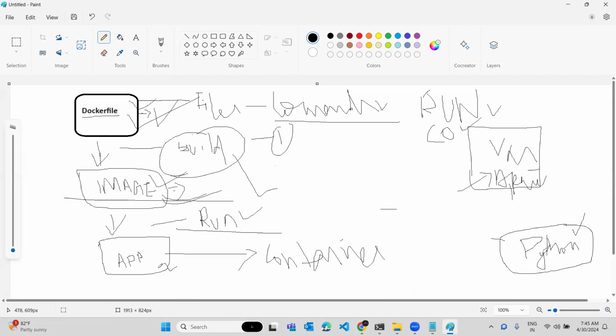Then we can check the container. There are some Docker commands for checking the container status, why the container is not running. All the things we can see in the Docker log. The responsibility lies on the developer, right? Whoever gives us the Python code and other libraries that are required, the responsibility lies with him, not on us.